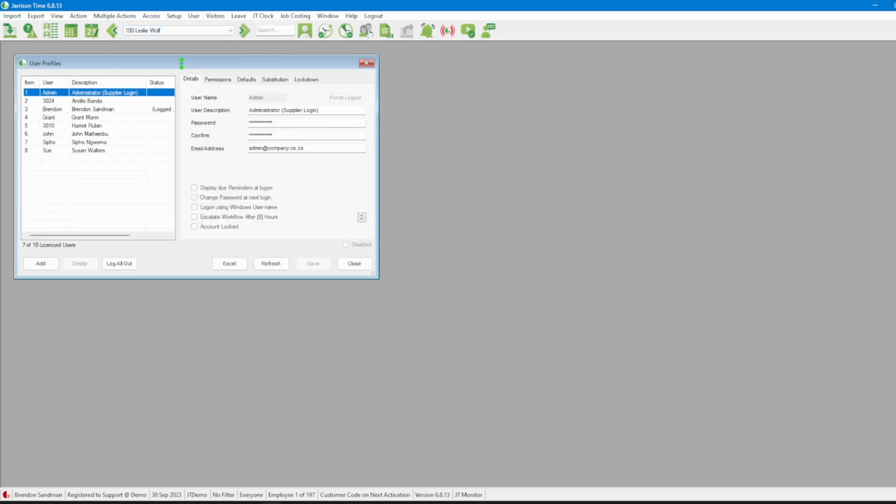A new window will appear. On this new window, on the left-hand side, we'll see all of the users that have logins to Jarrison Time. Then under the user listing is the license count, in this case indicating that 7 out of 10 available accounts are in use. On the right-hand side, we'll see all of the details, which we'll go through in a moment, of how we set up each and every user.